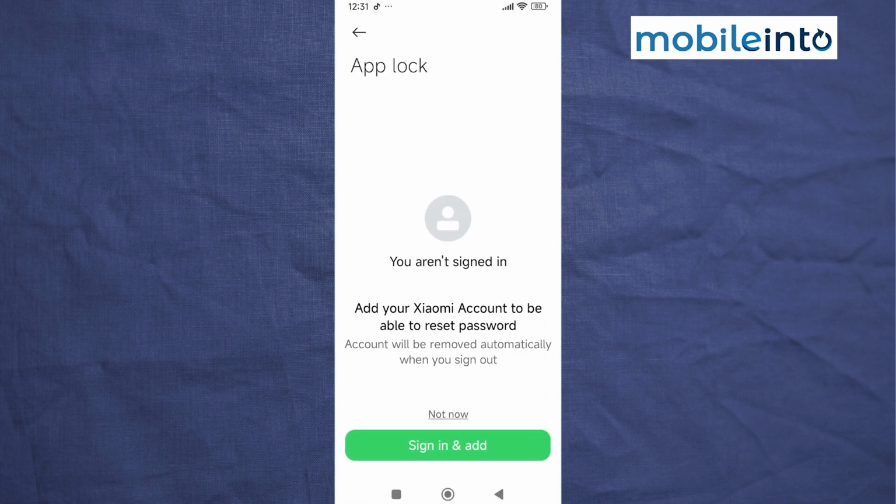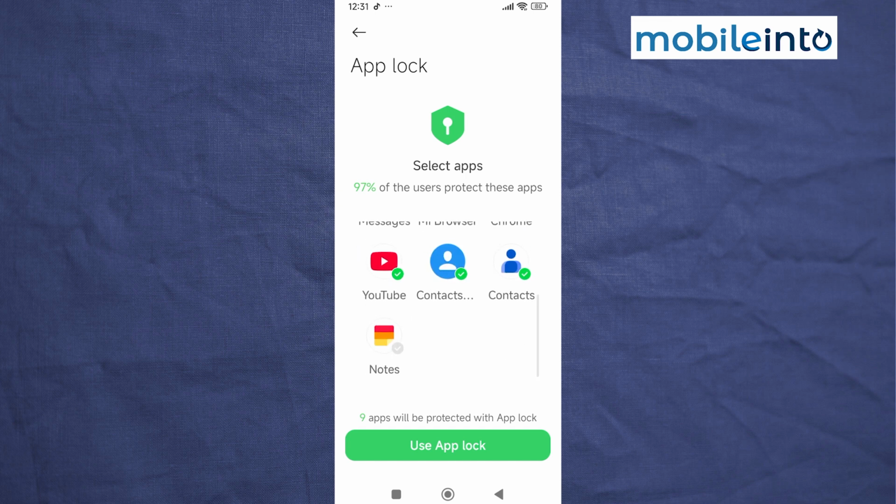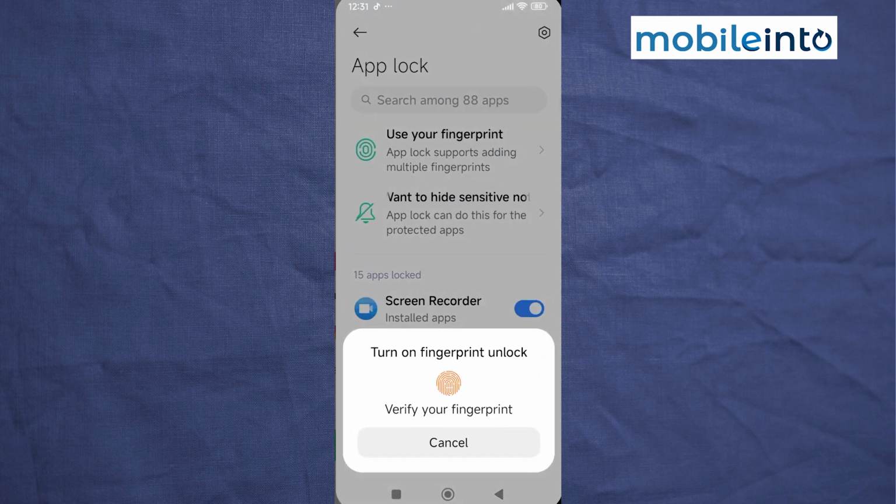Now from here, tap on not now. Now from here, wait a few seconds, then tap on not now. Now from here, tap on use app lock. Now from here, tap on cancel.